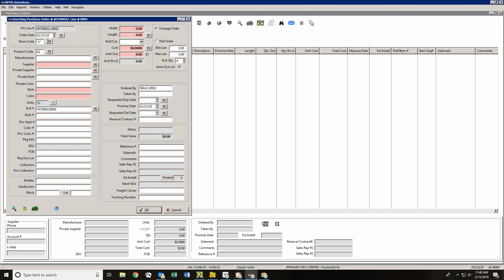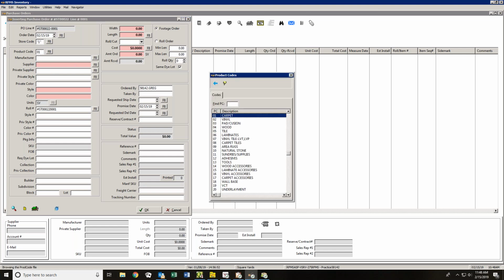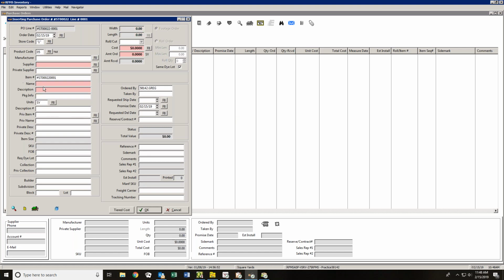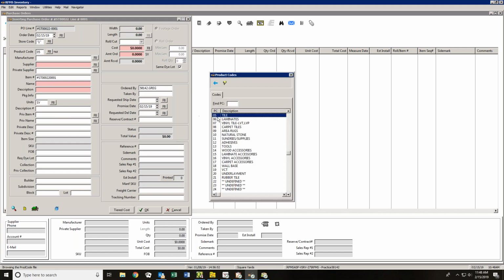You have your date, you'll have your store selector, and then the product code selector. When you're ordering, it's always going to default to product code 1. That's just the way it works. So this form by default is set up for rolls. If you want to order items, you need to hit the F8 and pick any item code, and if you watch, it will actually change the form for items. So it's a roll form or an item form.